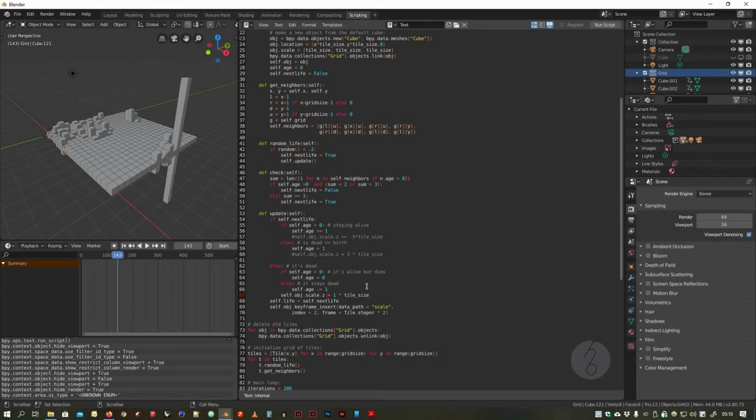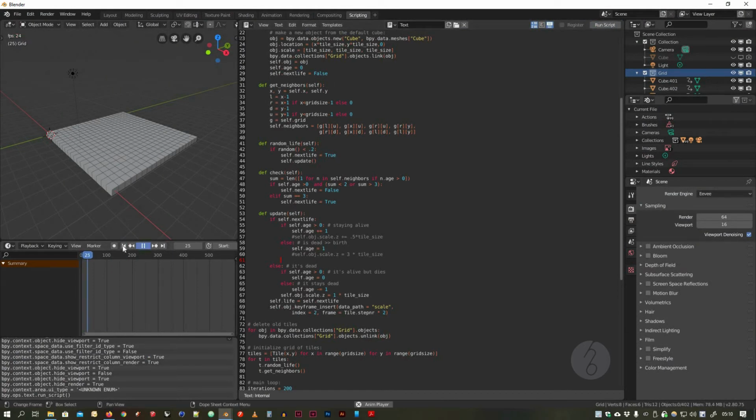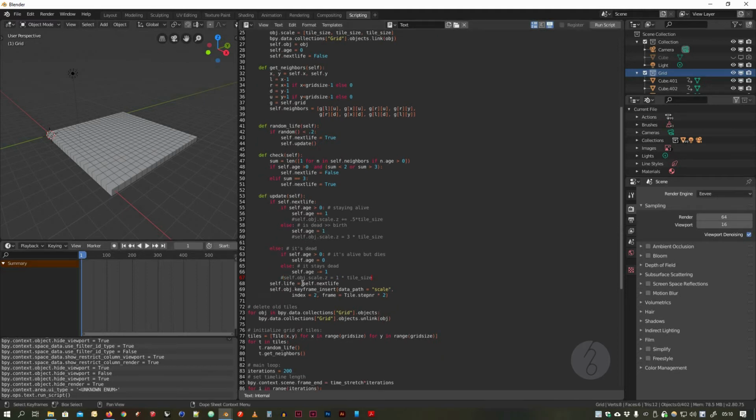So that's that. Now let's check it out. Probably some issues. No issues yet, but we don't see anything because I have commented out the scale factors. So let's put them back in, right? Self.object.scale, self.object.scale, self.object.scale. Let's just see what this looks like.